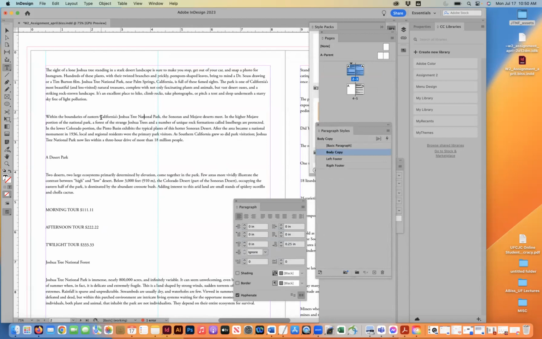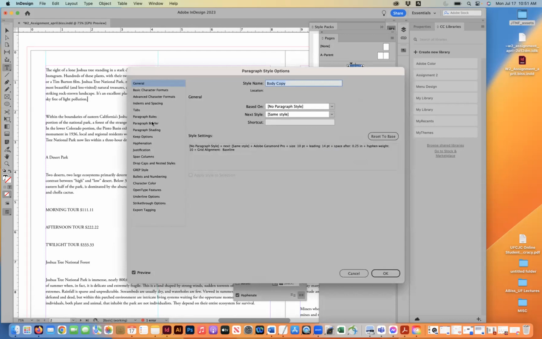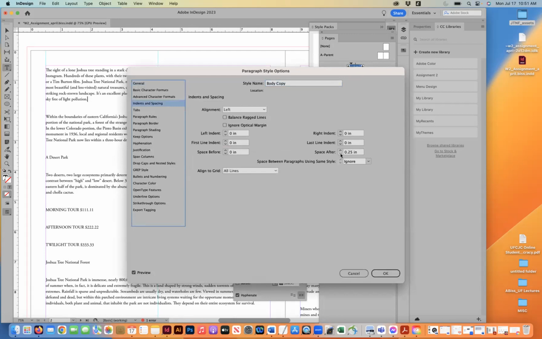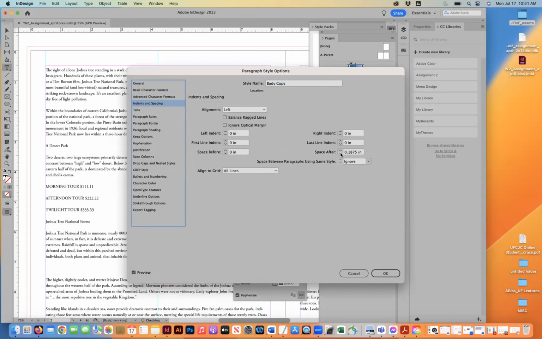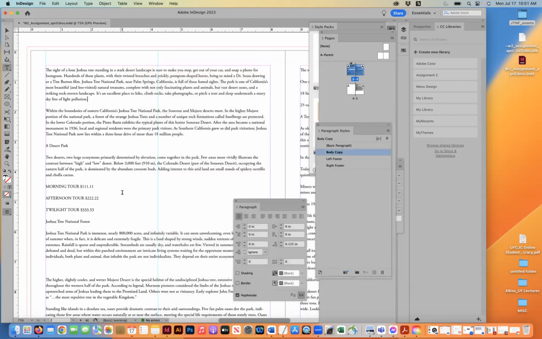All right. Now, another thing I noticed is the space after is really big. See these spaces? That's too big. So I'm going to double click on my body copy paragraph style to change that. I'm going to go to Indents and Spacing, and I'm going to make that smaller. If you hit Preview, you can actually see the changes happening. So there we go. I would say 0.1875 is a good space, maybe even less than that. We'll do 0.125. Click OK.